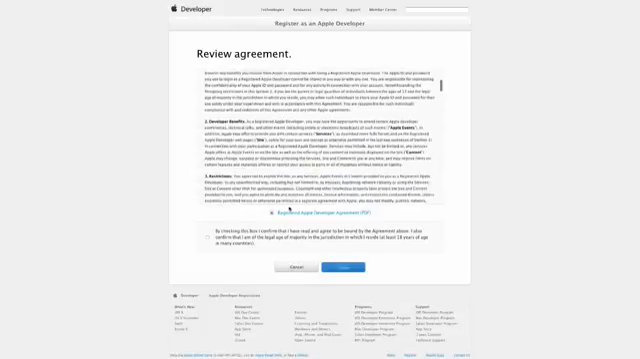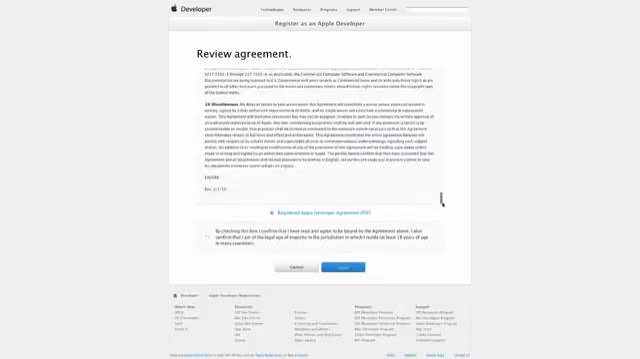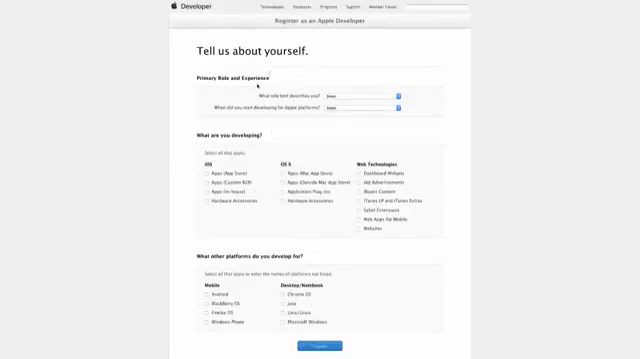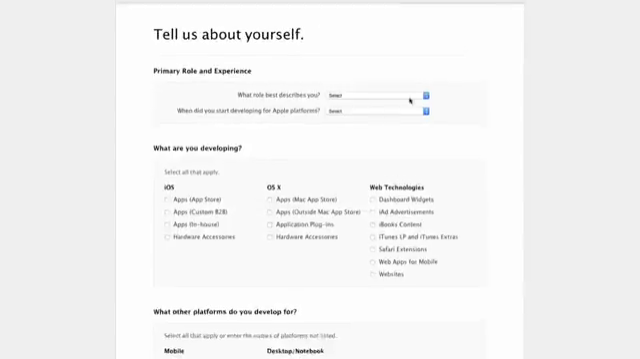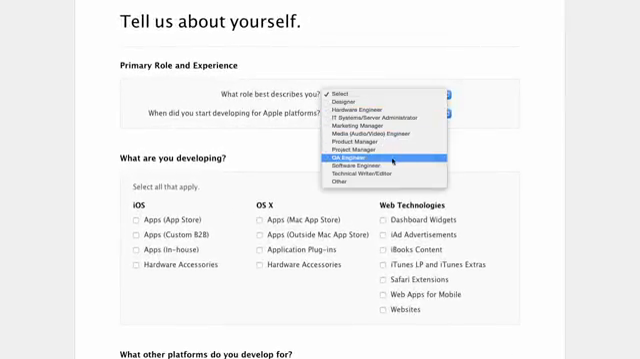Okay, yep, I want to become an Apple developer. Alright, so I definitely read all that. I know it looked like I wasn't reading it, but trust me, I read all of it. Speed reading 101. Alright, so just agree to this and okay. First question: what role best describes you? Probably, I don't know, incredibly good looking? Oh, they don't have that one. So let's just say that I am a software engineer.